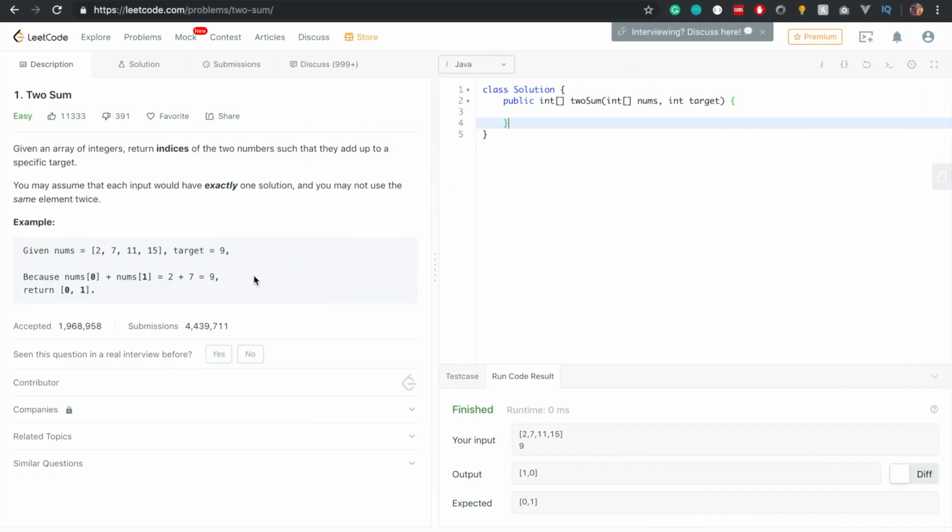Basically what you have to do is you have an array and a target, and you have to figure out two numbers inside that array that sum up to that target. So if you can see in this example, the array is 2, 7, 11, 15 and the target is 9, and you have to find two numbers that sum up to that target. So in this case 2 and 7 sum up to 9, which is our target, and hence we have to return the index 0 and 1 of those items in the array.